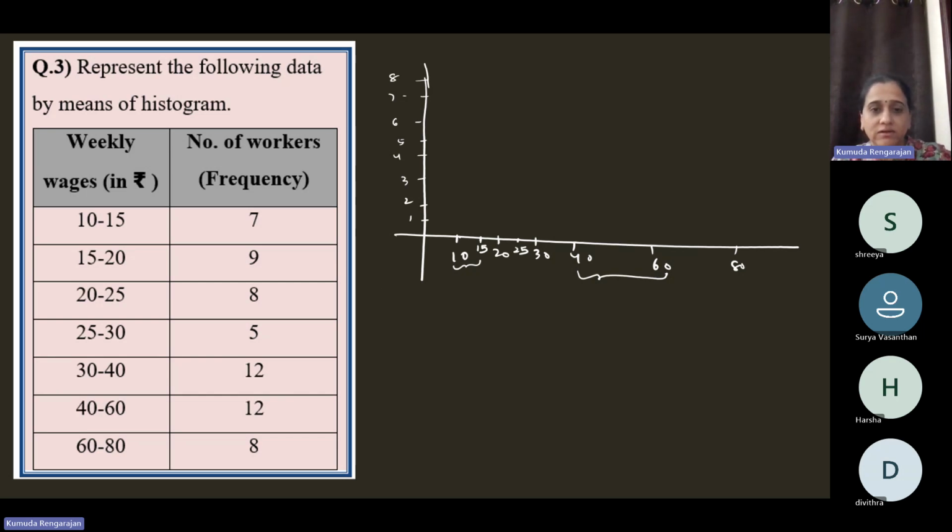10 to 15 is 7. So 10 to 15. You start on 10 and land on 15. You start at 10, you rise up to 7, and then you come down to 15. Then 15 to 20 is 9. 15 to 20, you rise up, 15 to 20 is 9. And then you land on 20. That is 15 to 20.